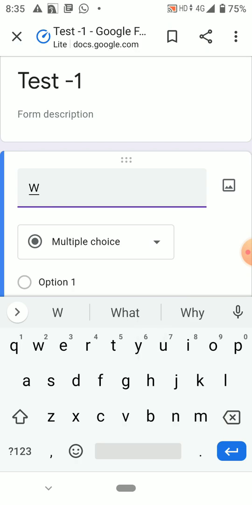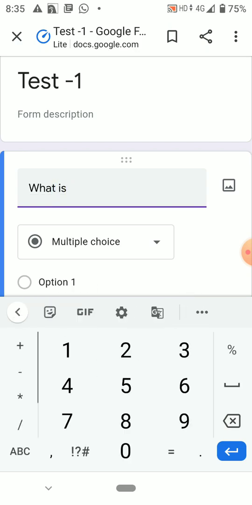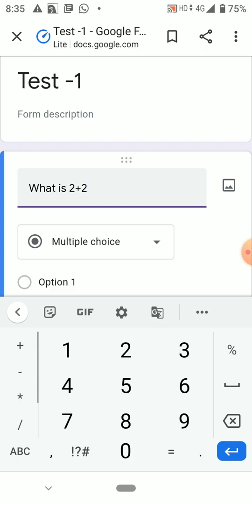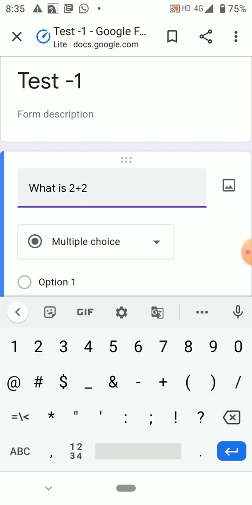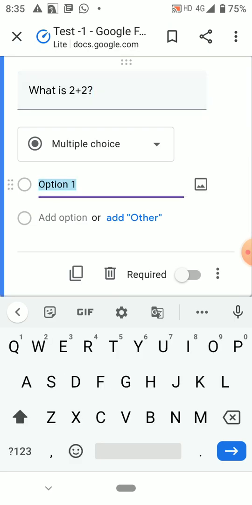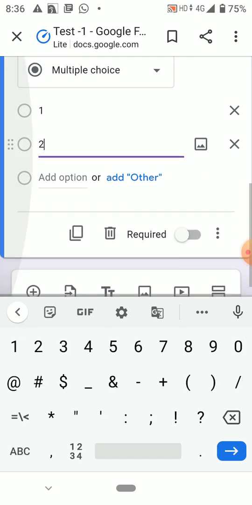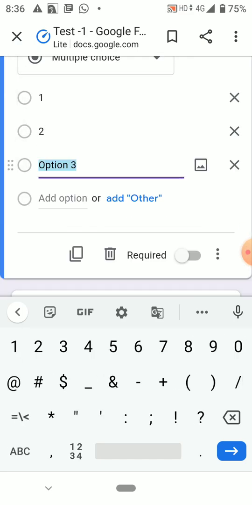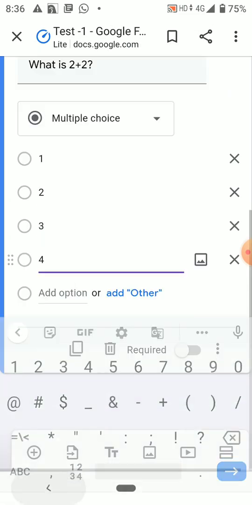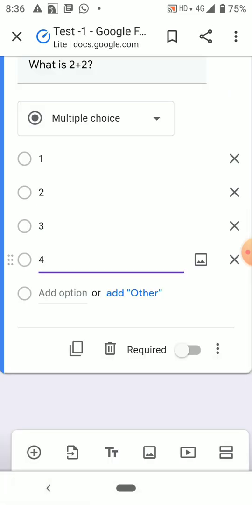What is 2 plus 2? Okay, and multiple choice questions. Option 1, 2, 3, 4. Okay, and I want my students to compulsorily attempt this question, so I'll check this required.